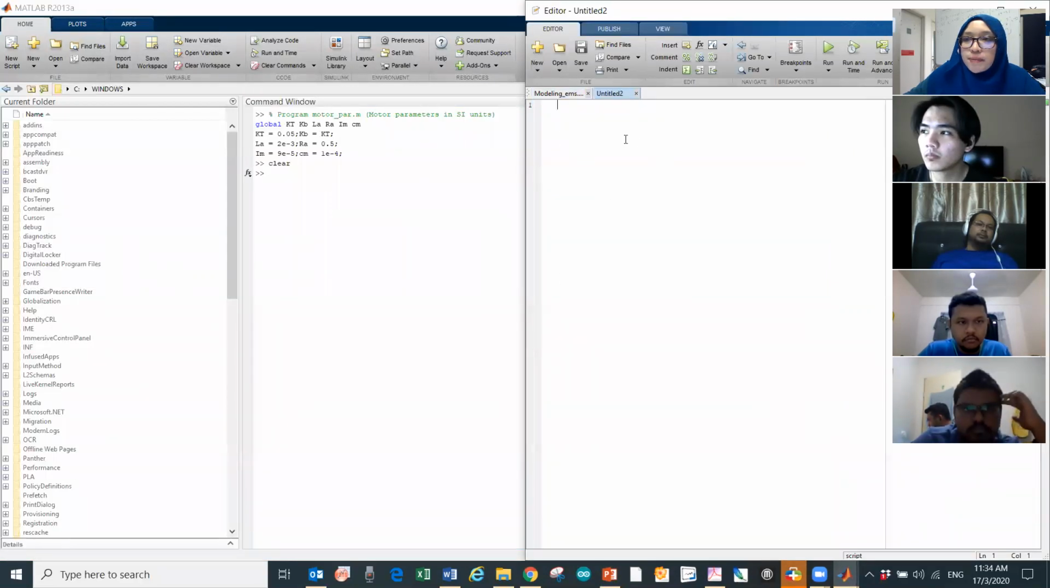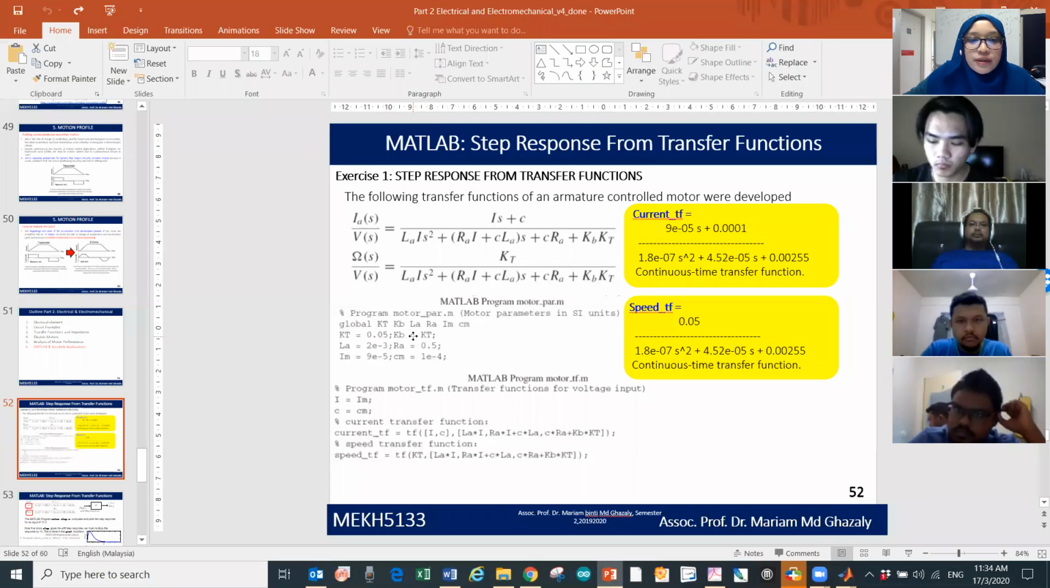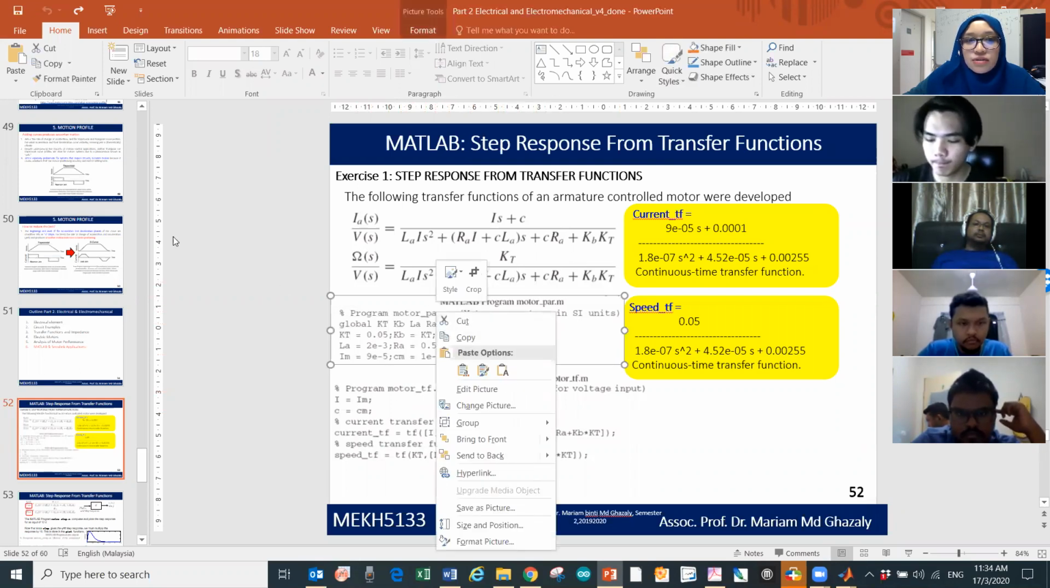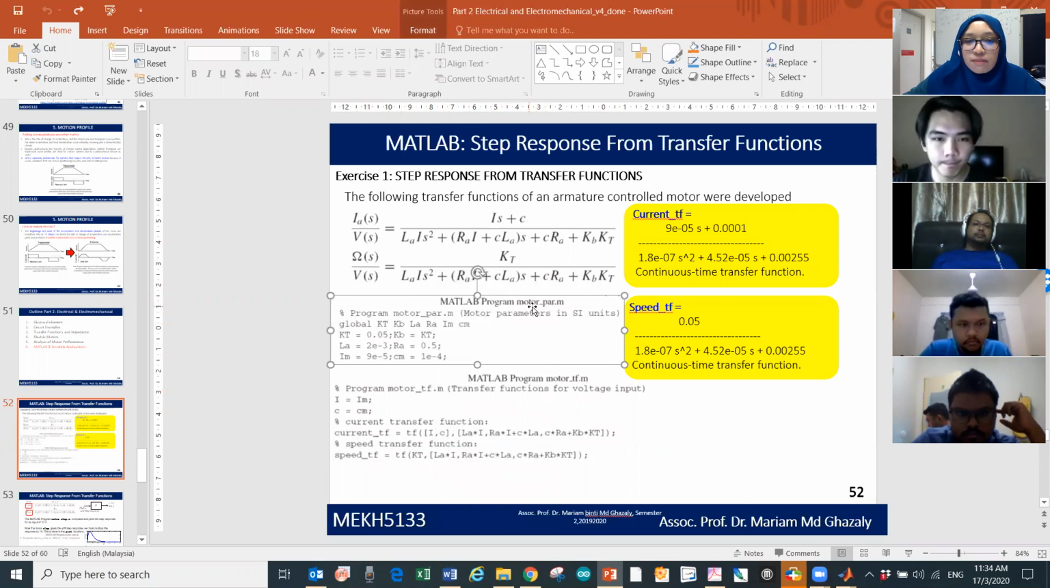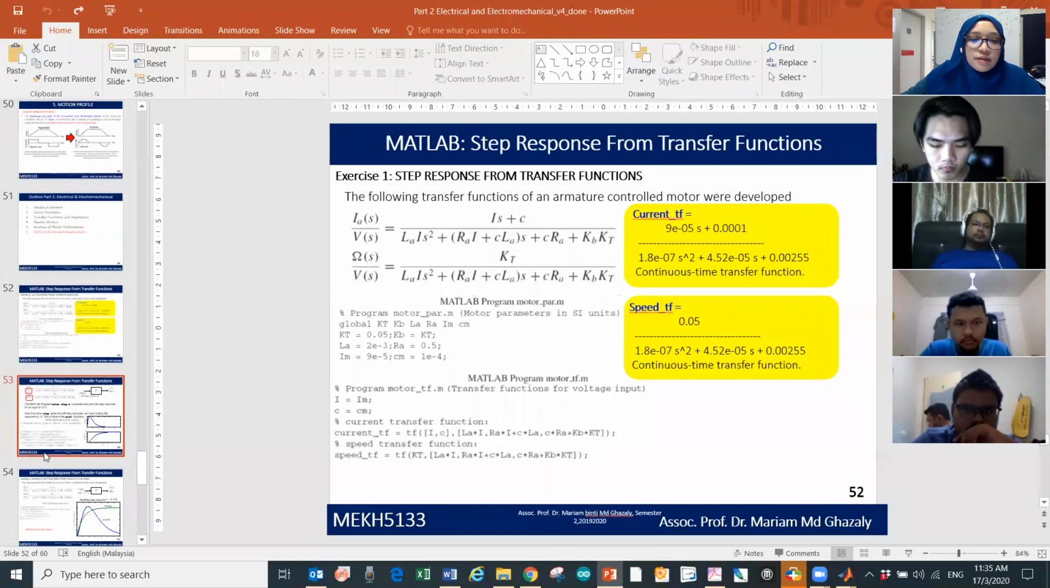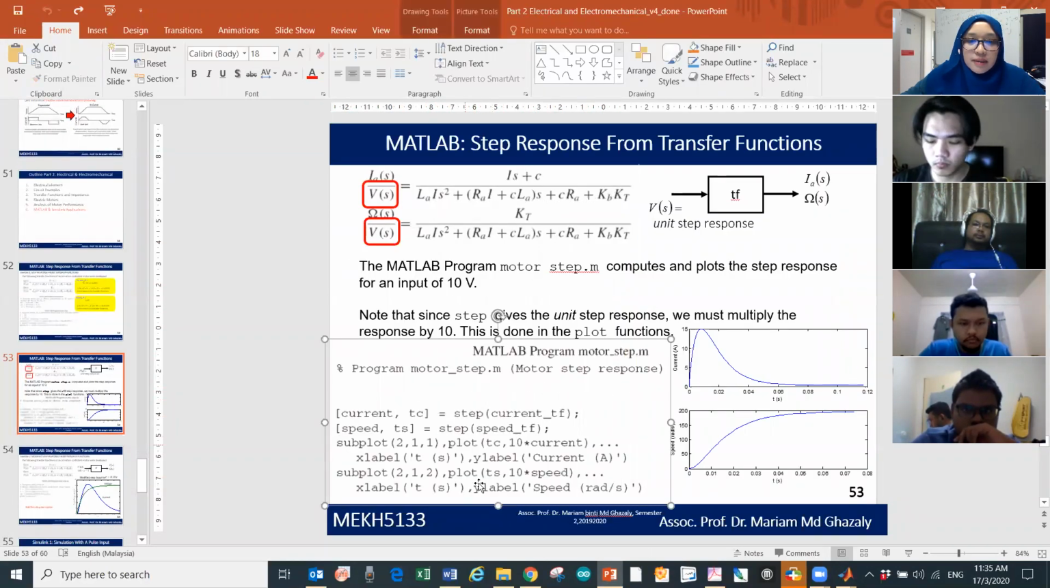This is the script. What you need to do is type out the code here, everything, except for the title. This one is the title so no need to type it out. MATLAB program motor parameter.m is the title. It's actually the file name when you save it. So you start with the percentage sign and type it all out up to here. Even for this one, type it out.